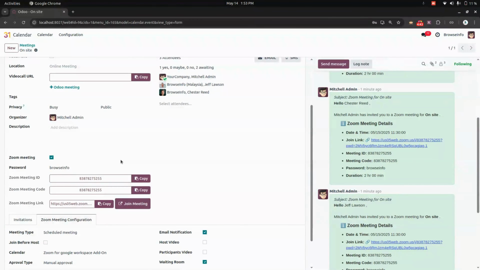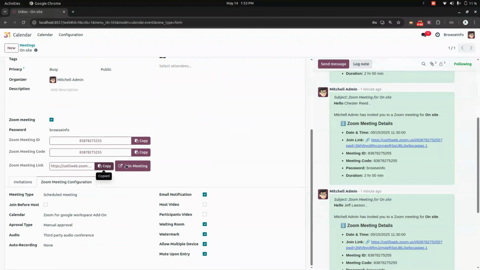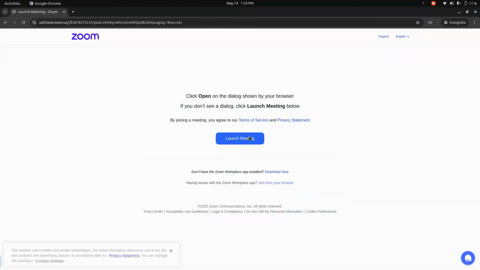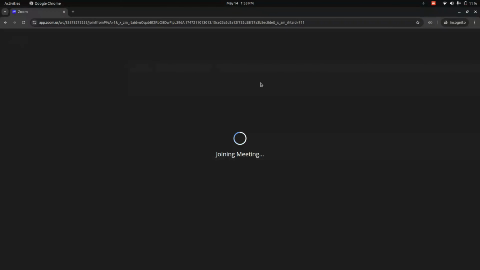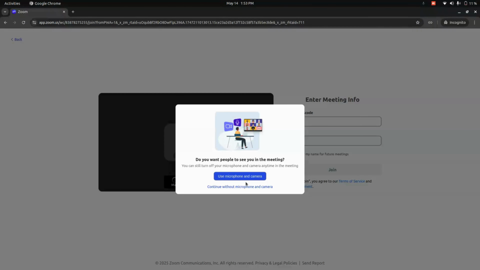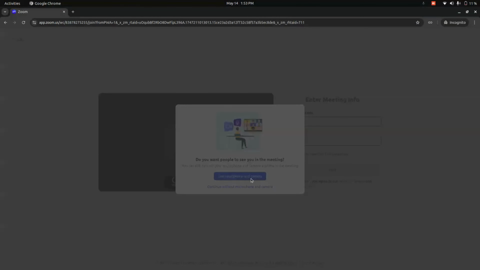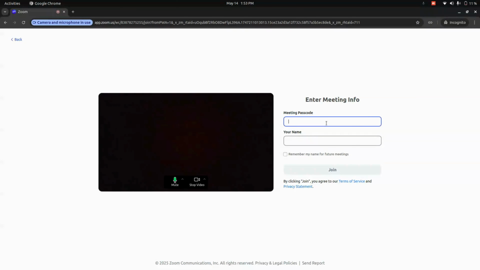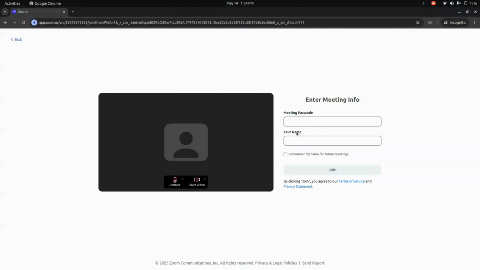Now let's join the meeting. For that, let me copy this and open it in another tab. We open it, and over here let's launch the meeting, and in this you can see it says join from your browser. Let me join the Zoom meeting over here. It will be joining a meeting, but there is no host. Now let's enable the microphone as well as the camera. Now in this we need to add the meeting code over here. So we have added the meeting code. Now we can add a name.